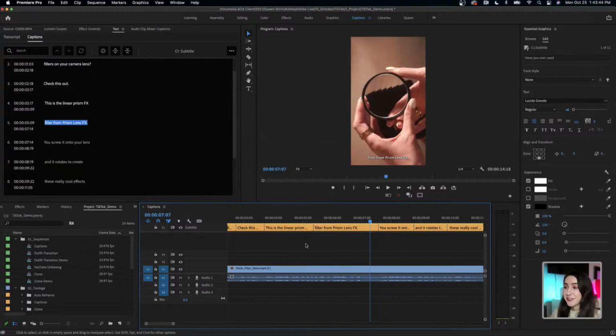So it's spot on. Premiere is so good at this. It makes editing so much easier, especially if you're doing captions. And if you're doing content on TikTok that would benefit from captions, I highly recommend trying this out because it'll just speed up your workflow so much.